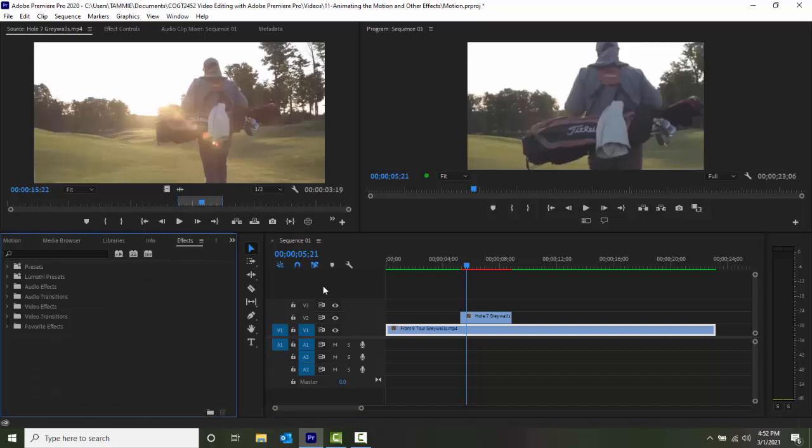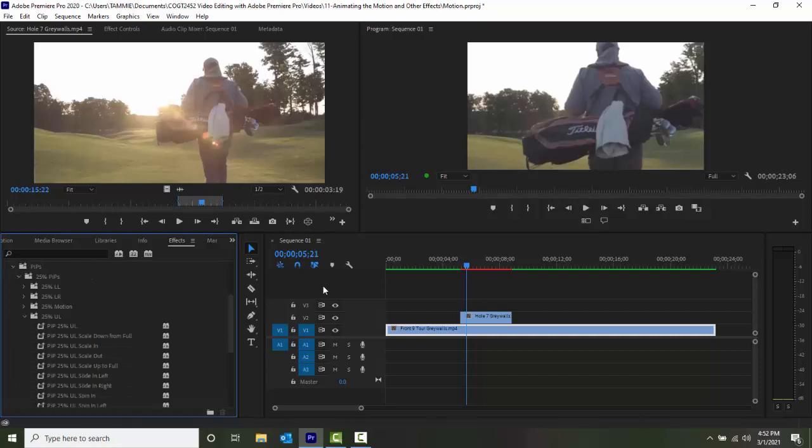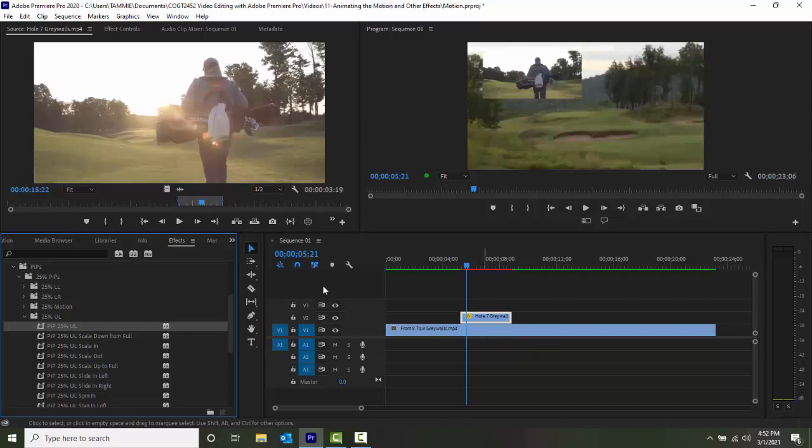I'm going to come over here and click on Effects, and go to Presets. I'm going to come down to my PIP, picture-in-a-picture. I'm going to come down to my 25% UL. I'm going to drag and drop that right onto the V2 clip. All right, you can see I have a picture-in-a-picture up here.